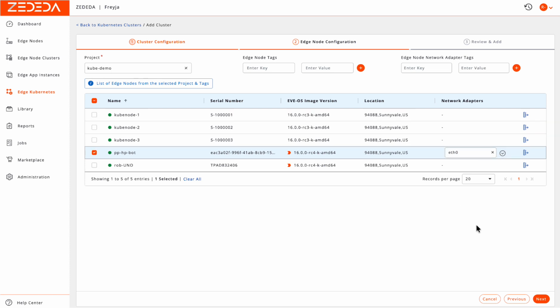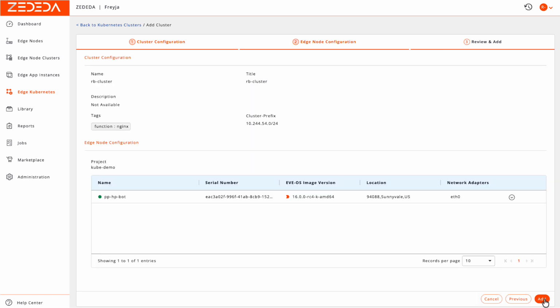But in a multi-node cluster, you really want a dedicated NIC for this. You want it on a dedicated switch between those nodes. Again, Kubernetes is pretty chatty. Best to give it its own connection. Let's hit next. We get our summary screen, let's add it.